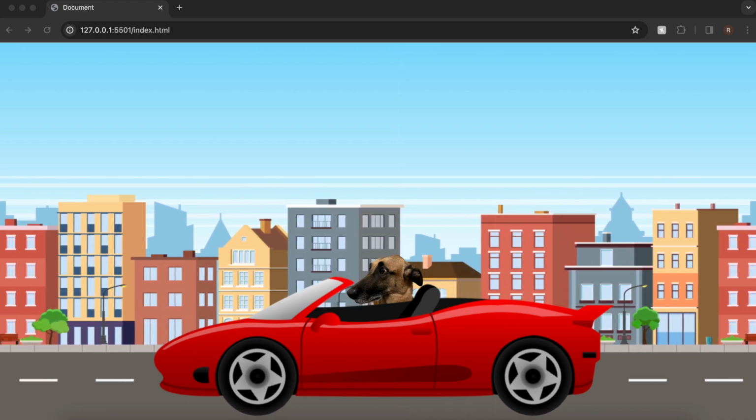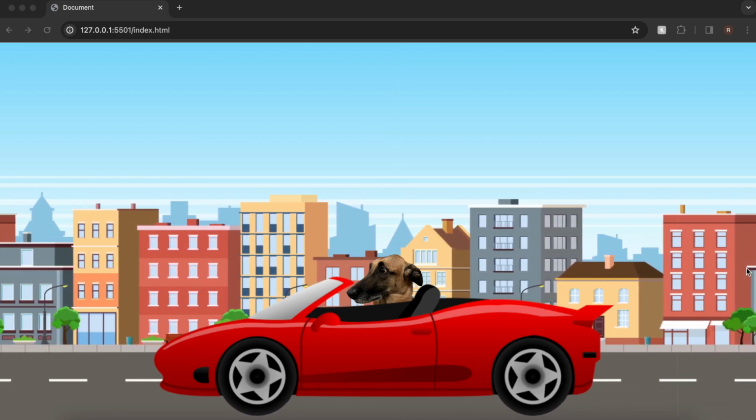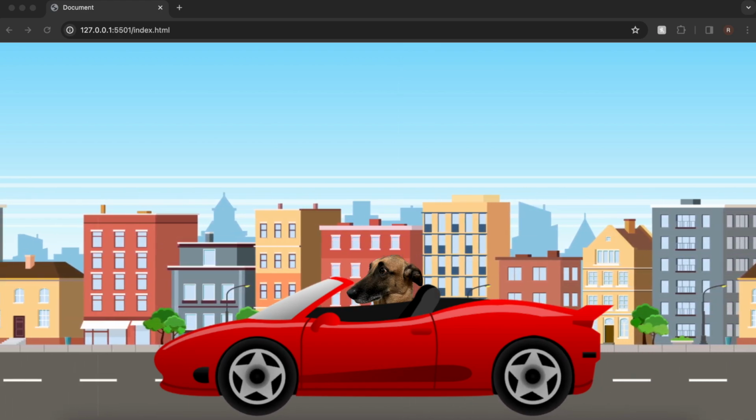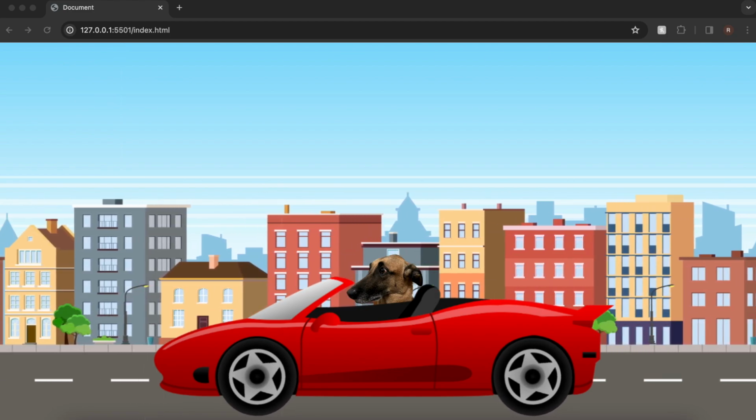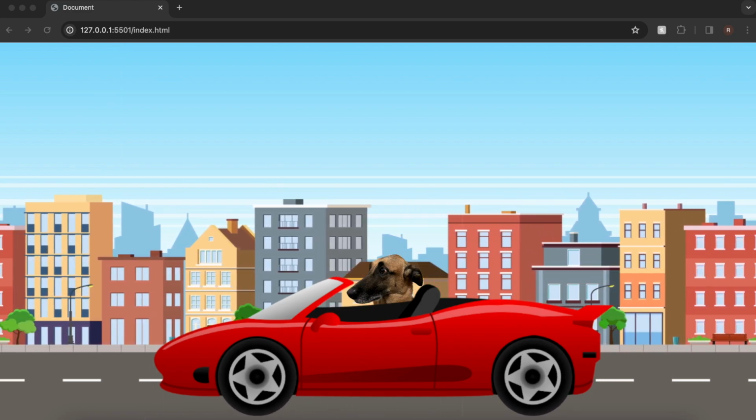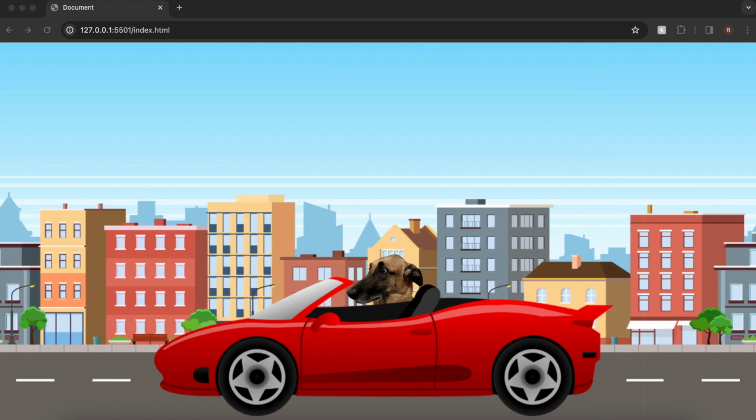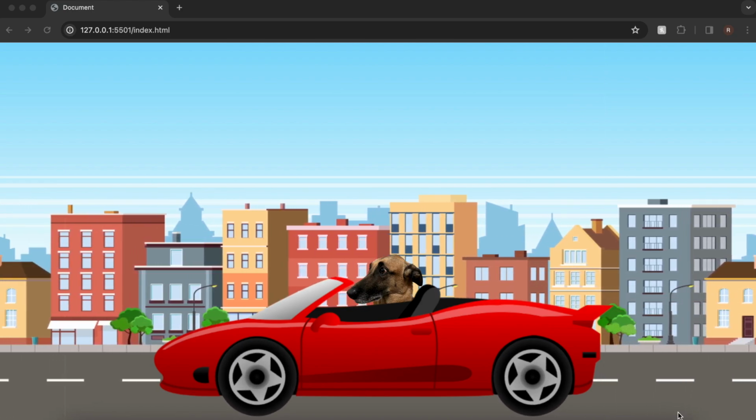Hi there! Today we'll be making this animation of a car driving through the city using only CSS and HTML. We've got the wheels rotating, the background shifting to the right, and a doggo driving. Let's get straight into it.